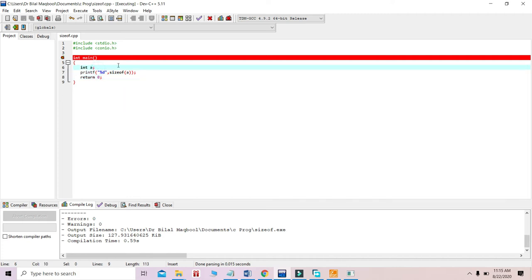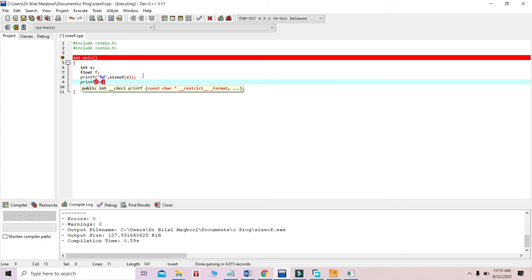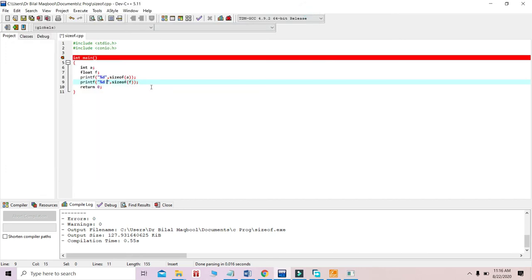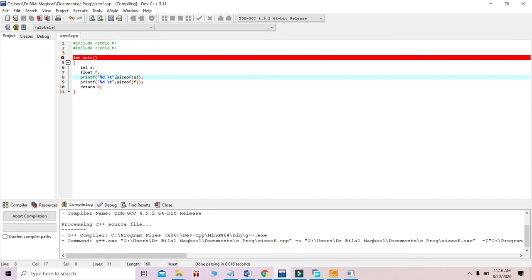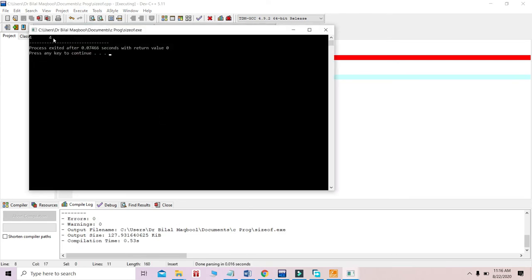Similarly, if we want to check the size of a floating point number, let the variable be f. I am going to write printf, double quotes, %d, comma, sizeof f. If I compile and run it, it shows me 4 bytes, because the size of a floating point number is 4 bytes. So if I run it, it will show me 4 for integer and 4 for floating point.